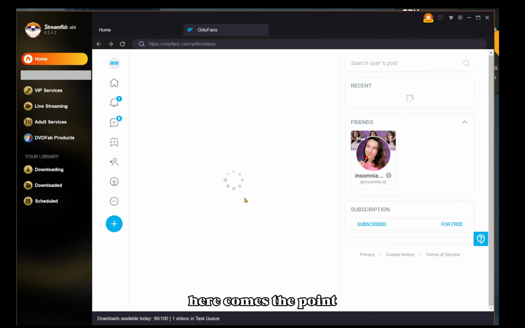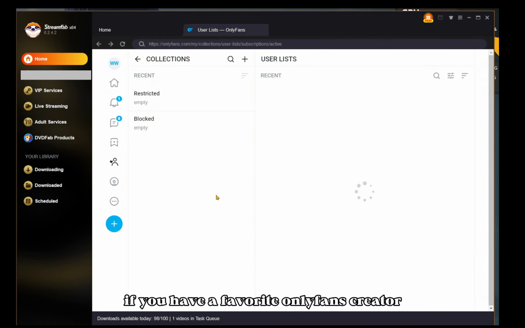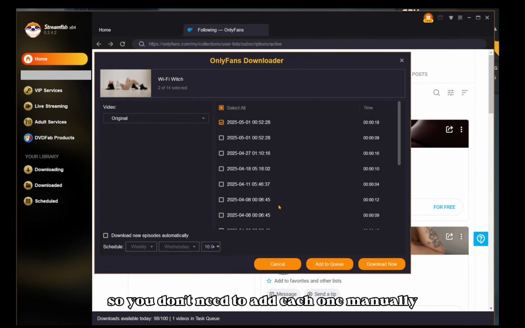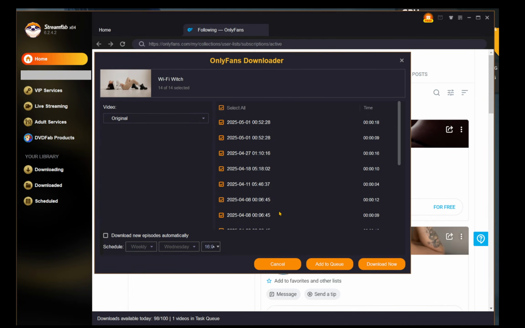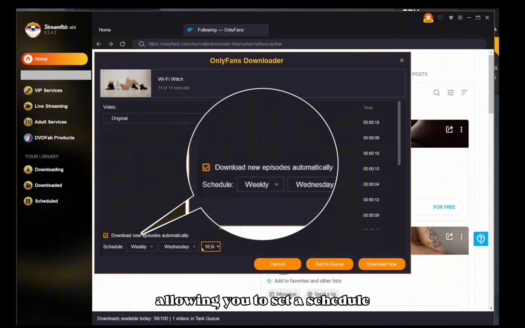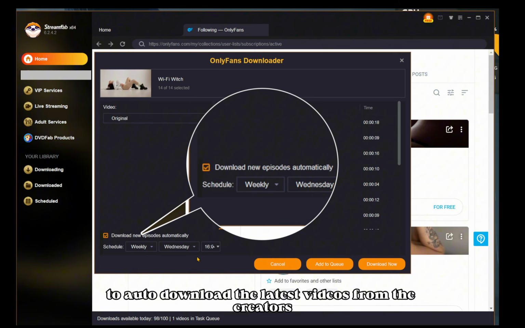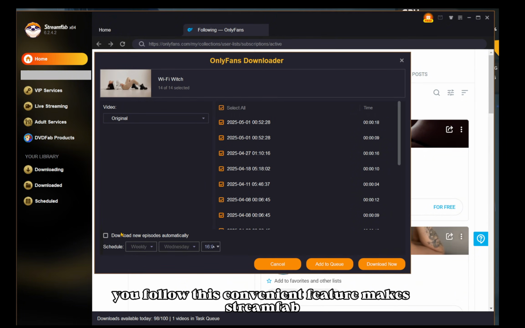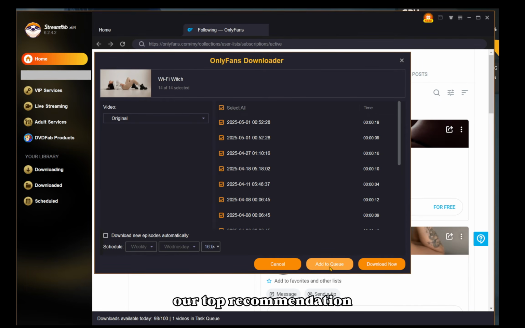Here comes the point. If you have a favorite OnlyFans creator, Streamfab lets you bulk download all videos from their homepage, so you don't need to add each one manually. Streamfab also offers a unique automatic download mode, allowing you to set a schedule to auto-download the latest videos from the creators you follow. This convenient feature makes Streamfab our top recommendation.